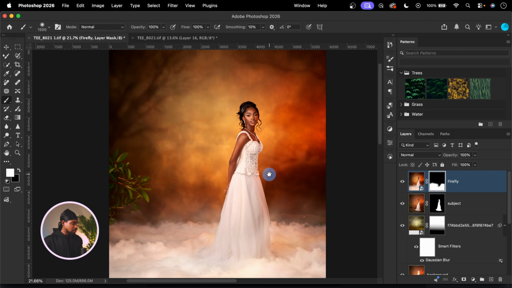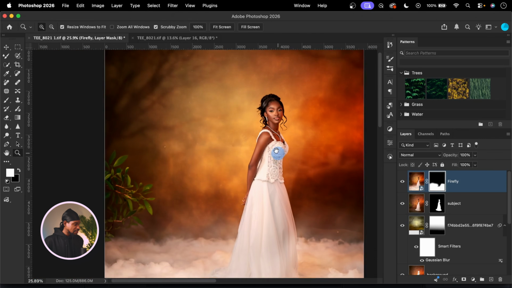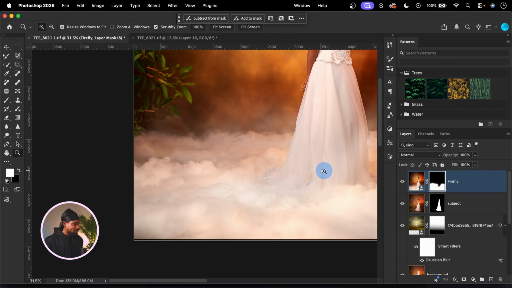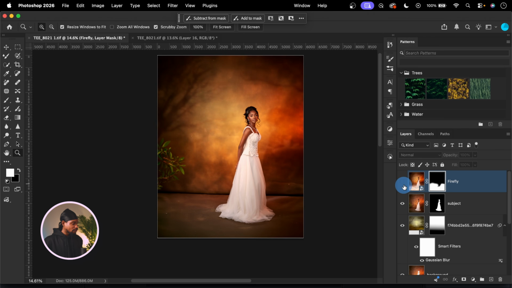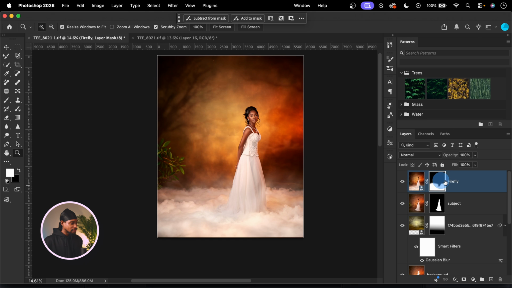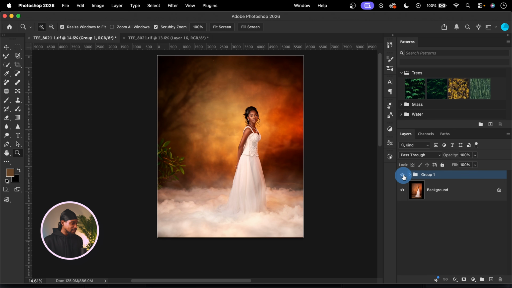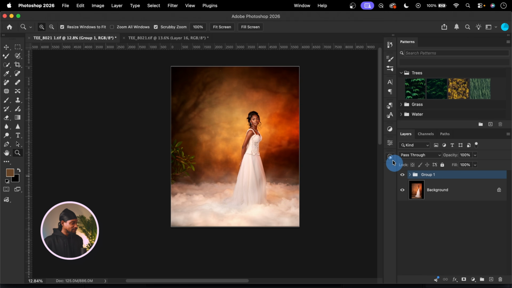So if I zoom in, you can see this is our original image, our original subject, and everything still looks good. The textures, everything is there, but now we have the fog on the floor like this. Alright, so you see our before and after. So let me just group everything so you can see where we started from and where we are right now. This is where we started from originally, and after. Wow, this is looking really, really good.